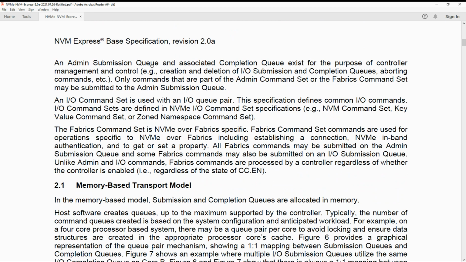An admin submission queue and associated completion queue exist for the purpose of controller management and control. For example, creation and deletion of I/O submission and completion queues, abort command, and so on. Only commands that are part of the admin command set or the fabric command set may be submitted to the admin submission queue.